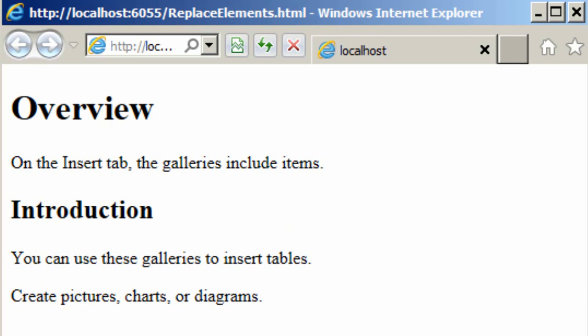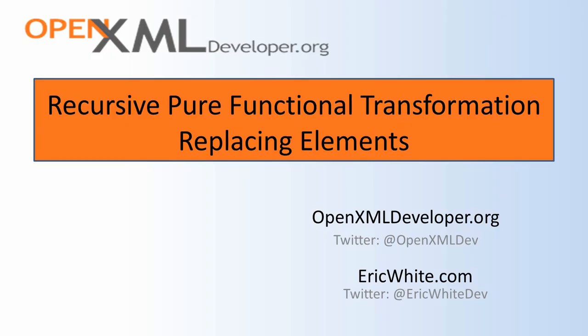In the next screencast, I'm going to take a different scenario. I'm going to take the scenario of removing the proofing elements from a WordprocessingML document. And so what we want to do is show how to do a transform where we are deleting elements, or in other words, not cloning certain elements from the source XML tree into the destination XML tree. That's all I'm going to cover here.